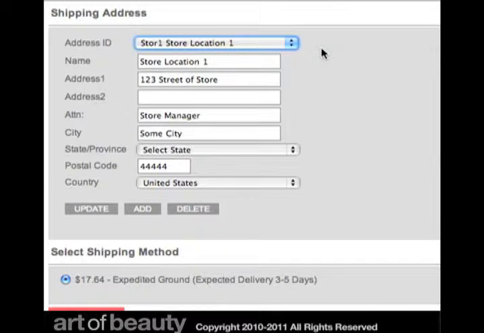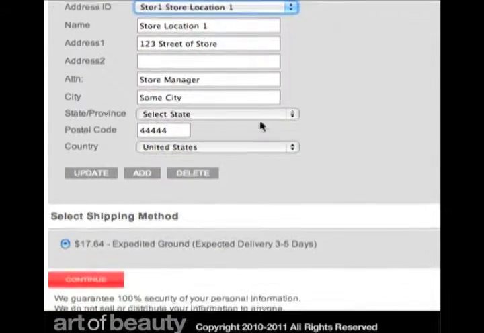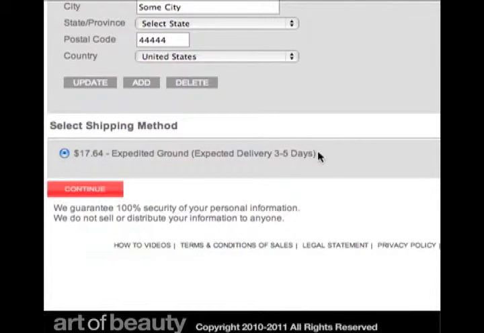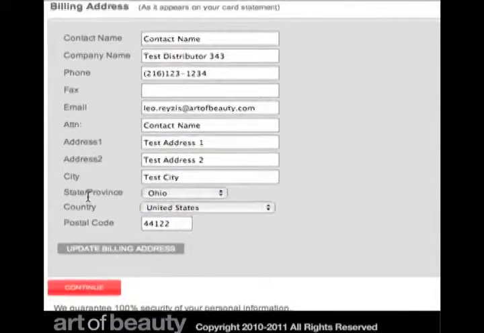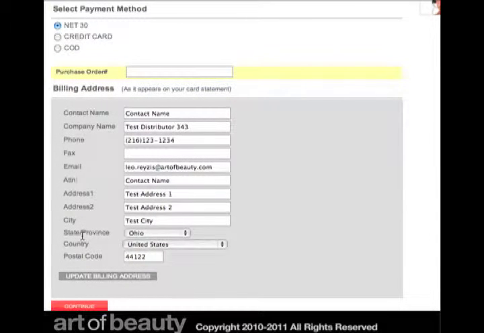Next, you will need to select the shipping method. The site will default to the least expensive option and will show you all available options as well as prices that you can choose by clicking the button next to the option. Then click Continue. This brings you to the billing information screen.